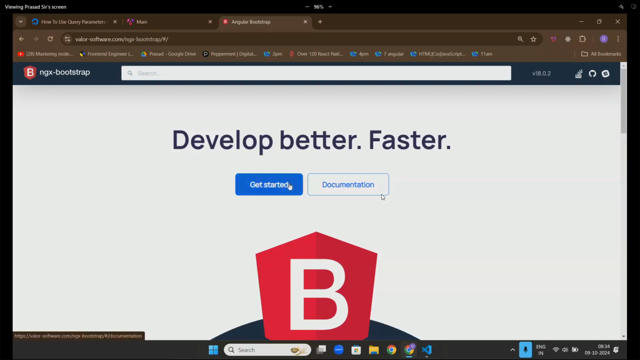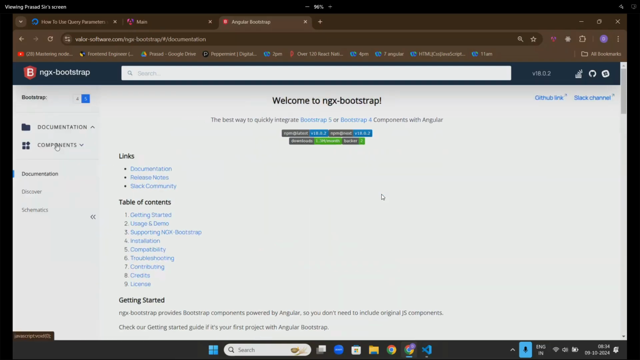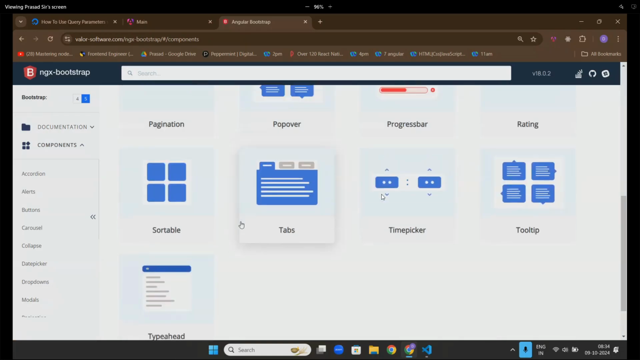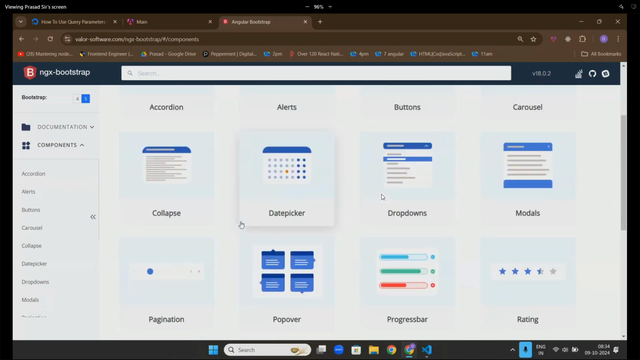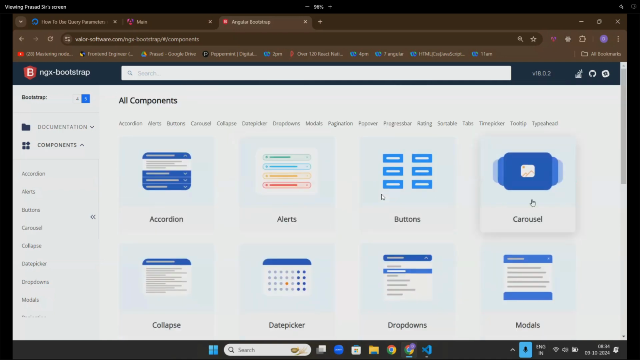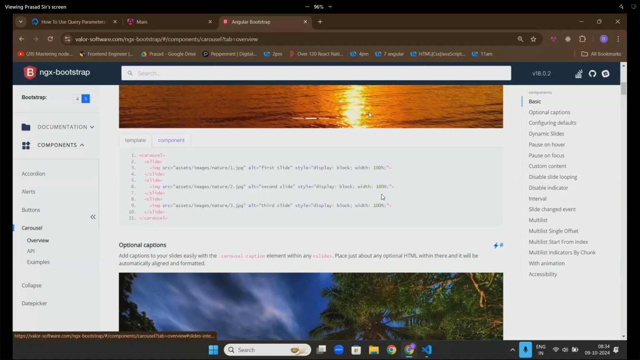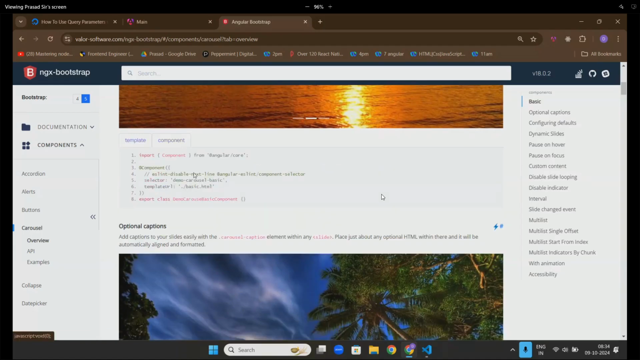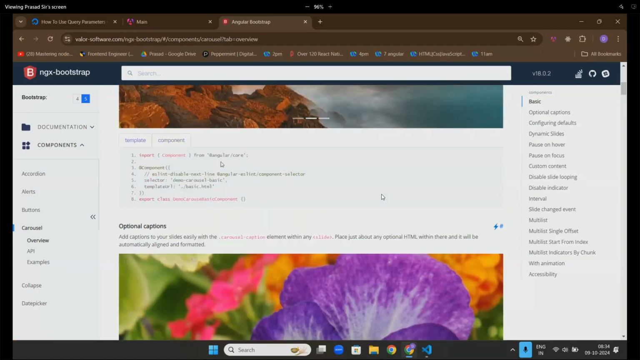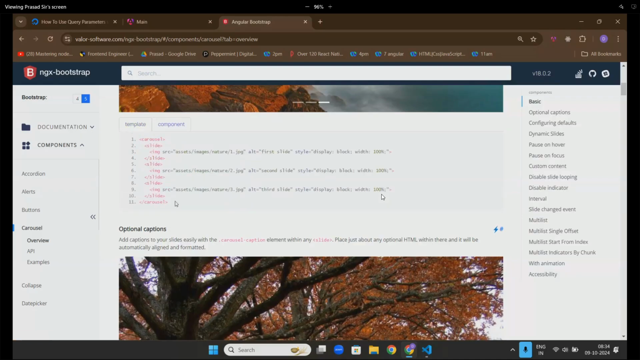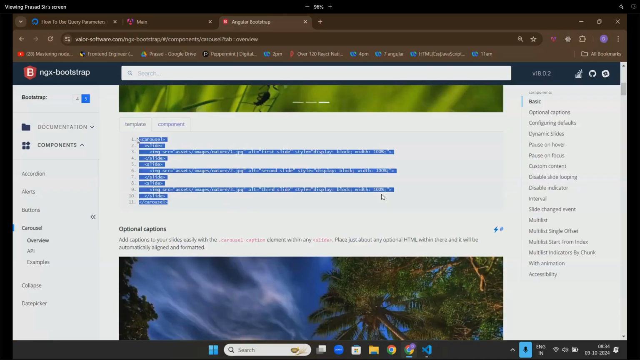So I will go here. I will use something called component. Some component like scroller. See, this one I will use. This is called carousel. You all know that, na? Carousel. So I will go here. I will say component file. Let's go here. Template. Carousel.